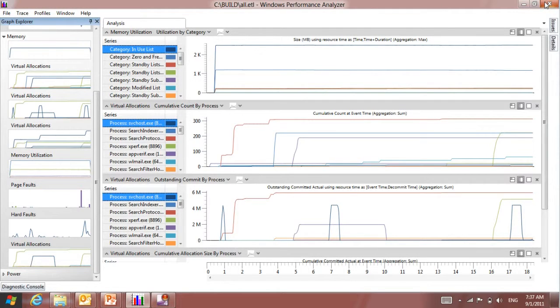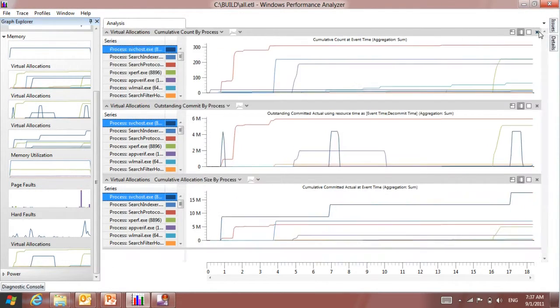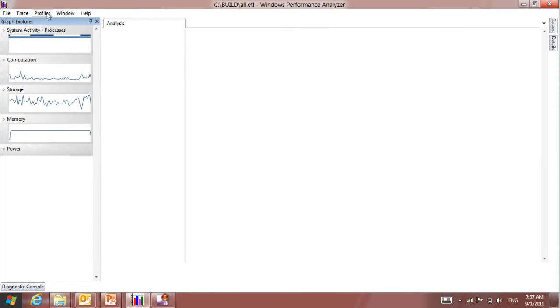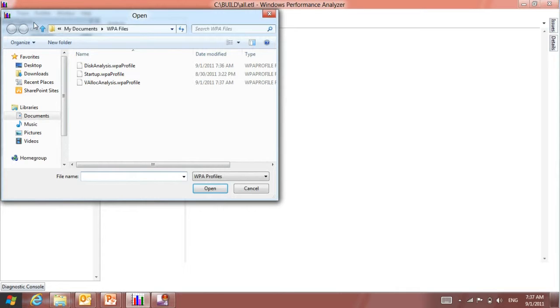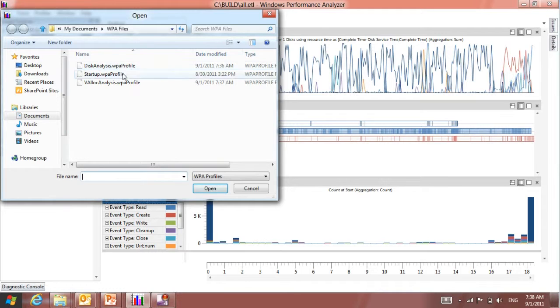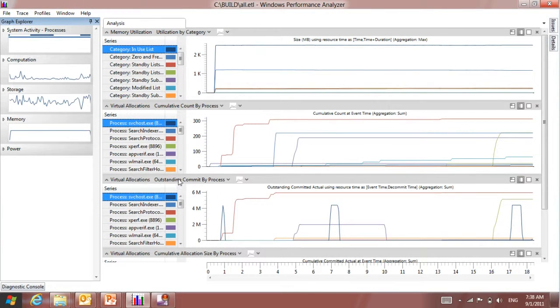Now, if I close all of my graphs again, this is a blank state that I would get to when I open a trace. If I were to apply a profile and choose disk analysis, magically all of the right graphs appear, right? And if I were to apply VAlloc analysis, all of my memory-specific graphs that I chose appear. So this really simplifies getting to the right kind of view in WPA quickly and saves you time when you do analysis.